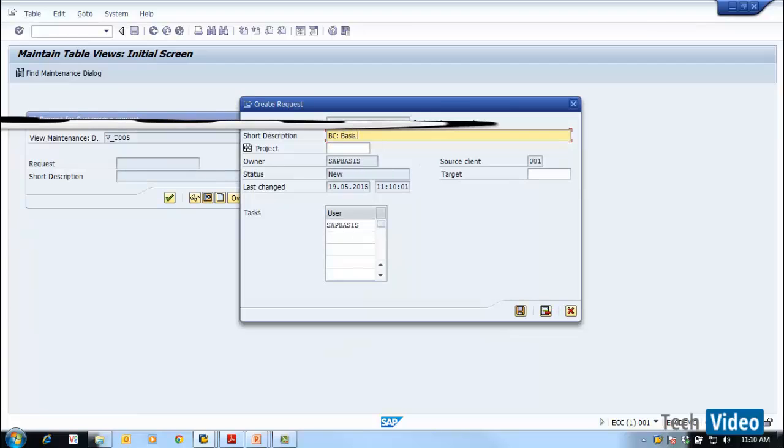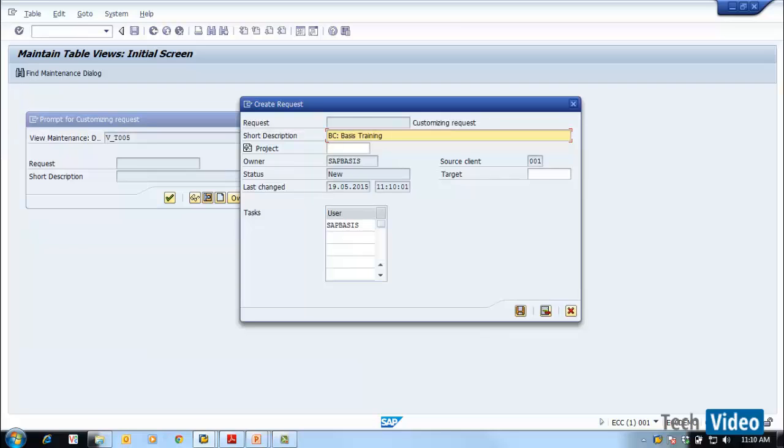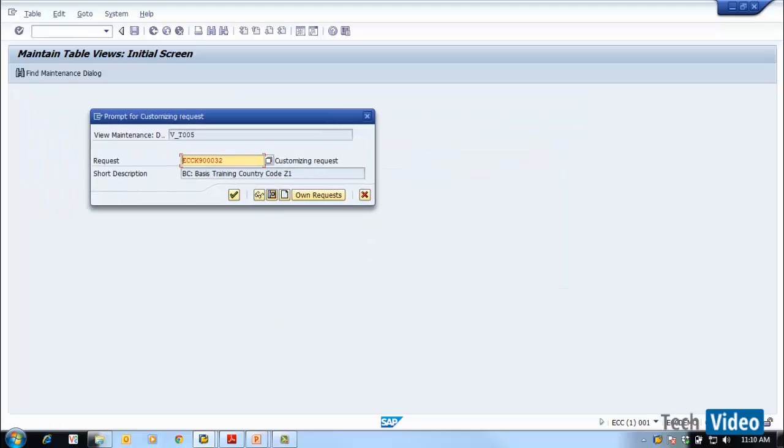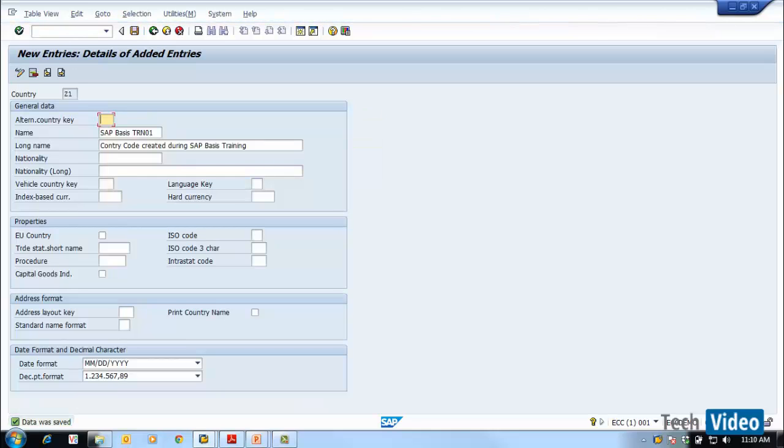BC Basis Training country code Z1. Save. This is a TR. When I say OK, now you can see the data is saved. The data is saved in the particular TR.